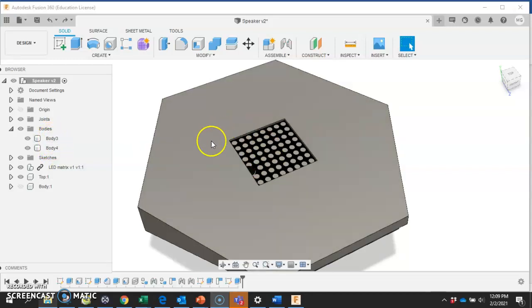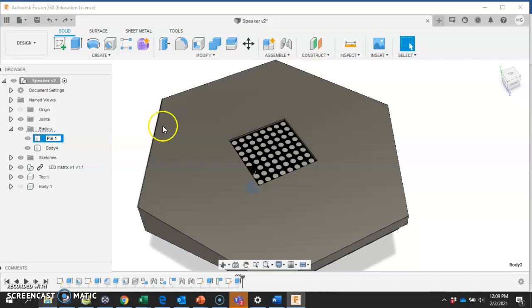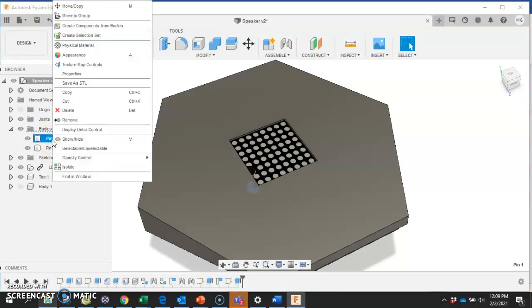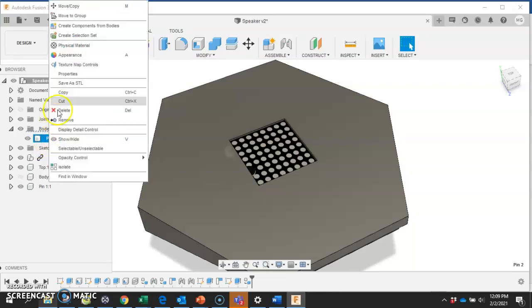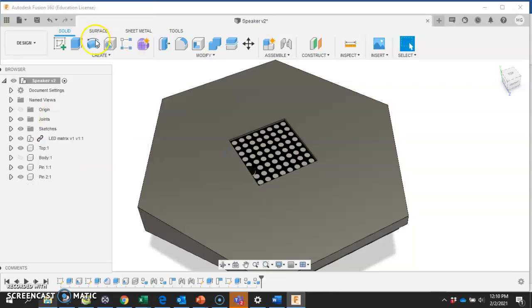To attach our matrix to the top, select that 3 times. We're just going to call that pin 1, pin 2. Right click, create components from bodies. Right click, create components from bodies.